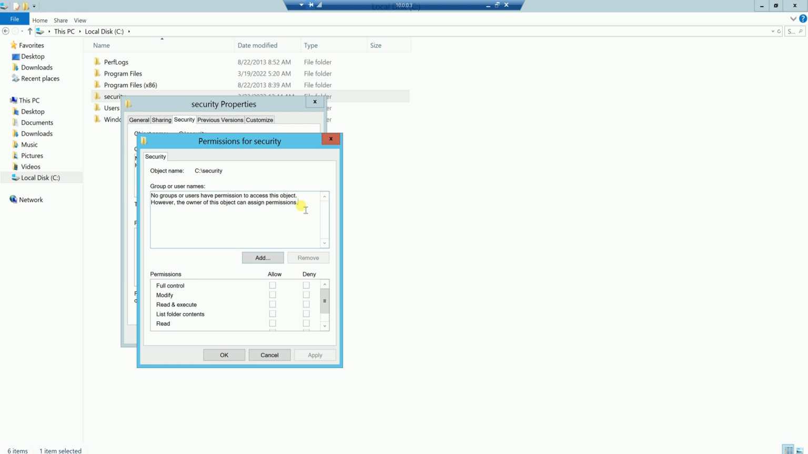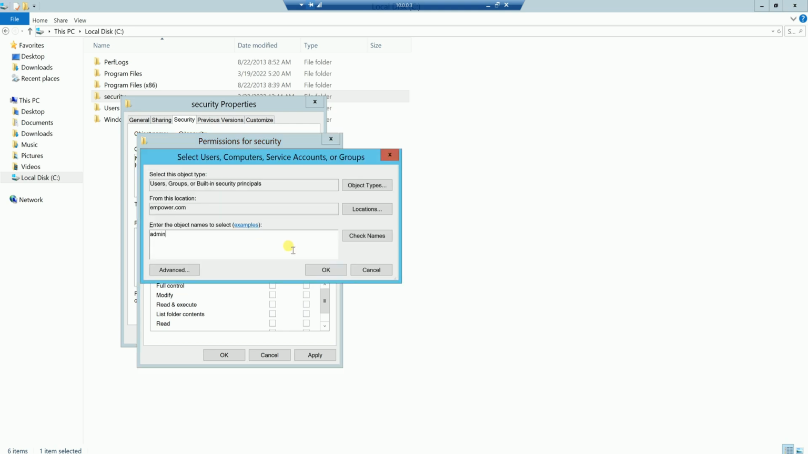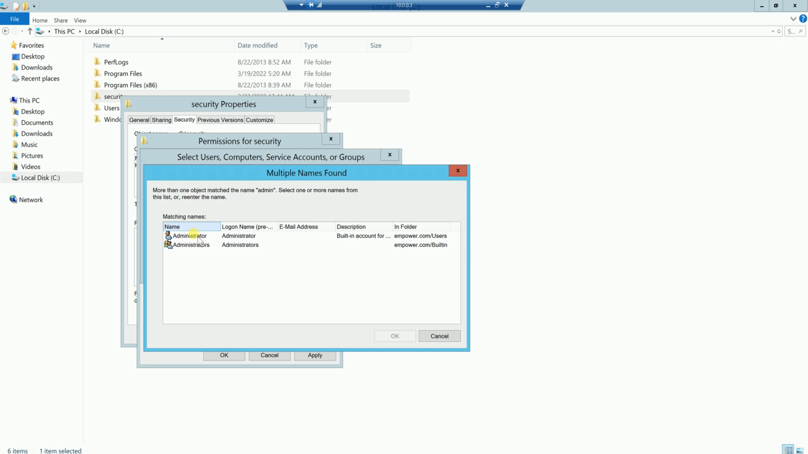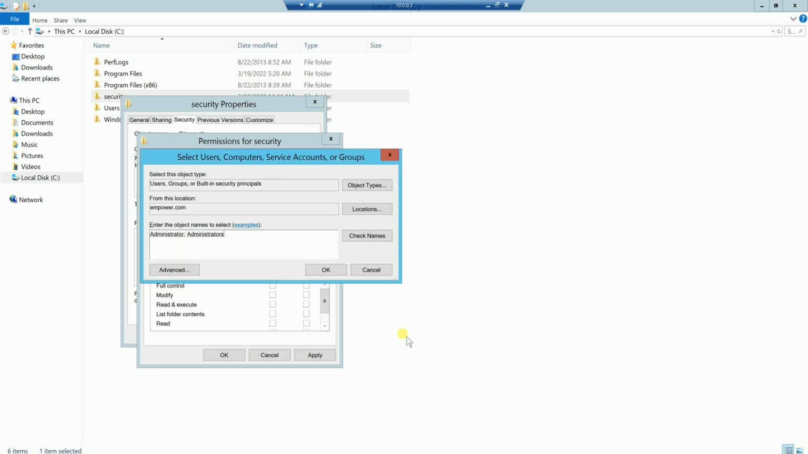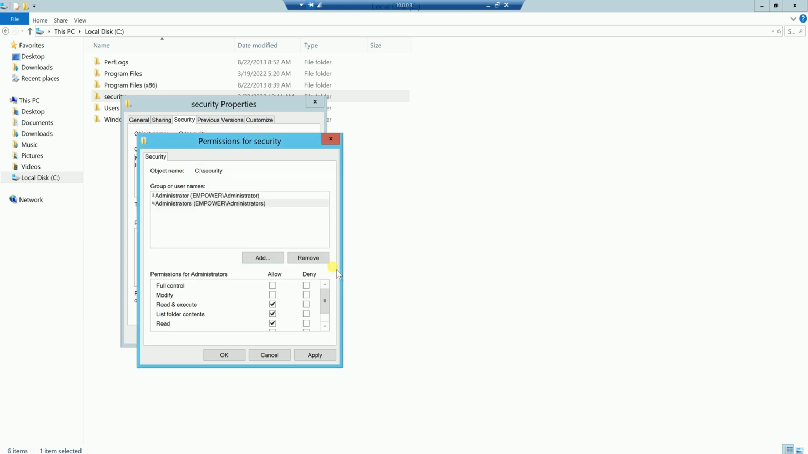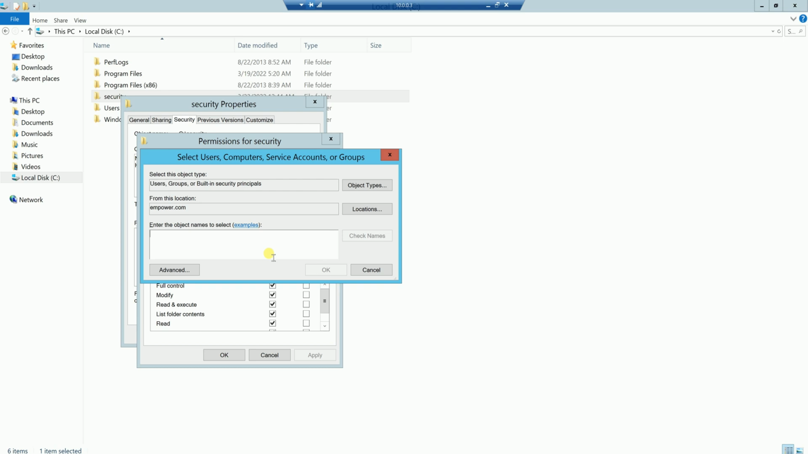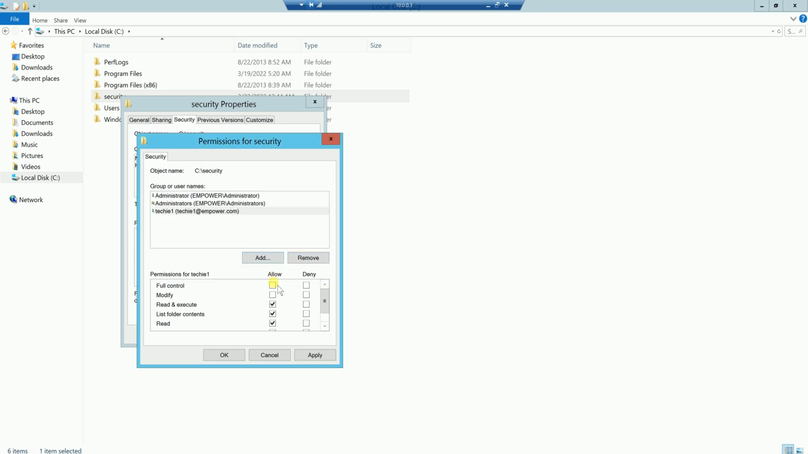So now I'm going to add administrators to it, and I'm going to give full permissions to the administrators for this folder. Now I'm going to add a user called techie, which we created last video. So for this I'm only giving the read access. Click apply and OK.